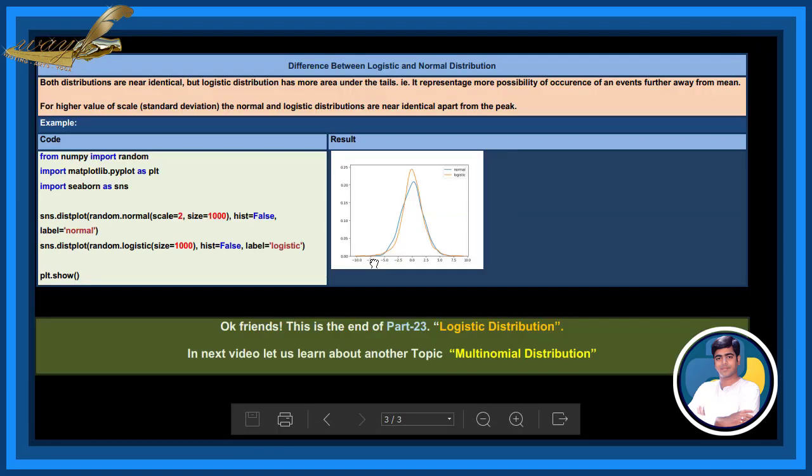Difference between logistic and normal distribution. Both distributions are near identical, but logistic distribution has more area under the tails. This represents more possibility of occurrence of an event further away from mean. For higher value of scale, standard deviation, the normal and logistic distributions are near identical apart from the peak. By executing this code, the result returns this.